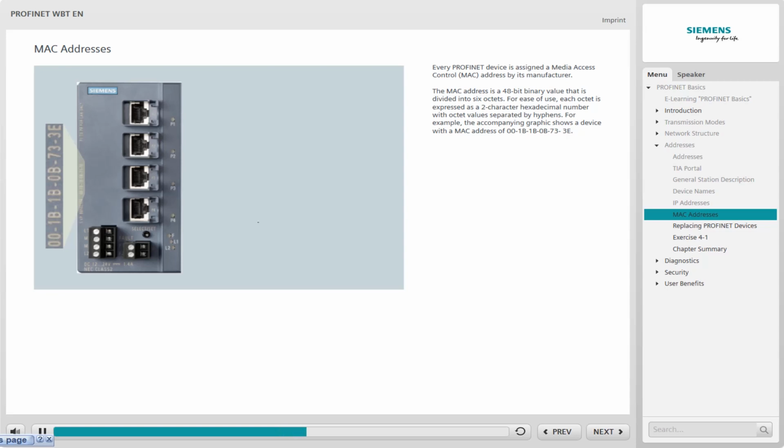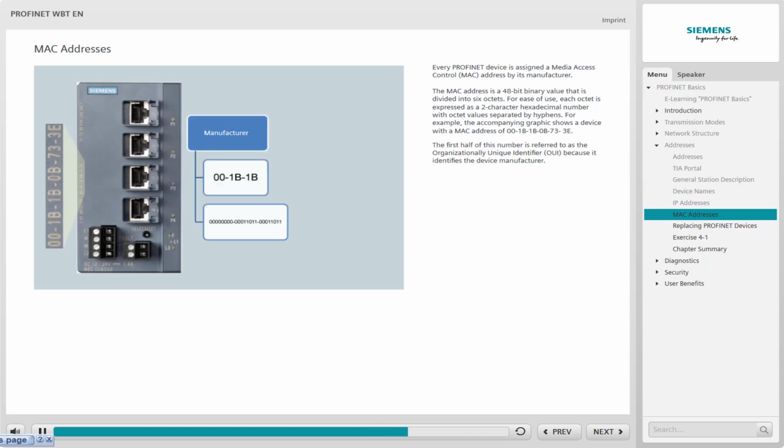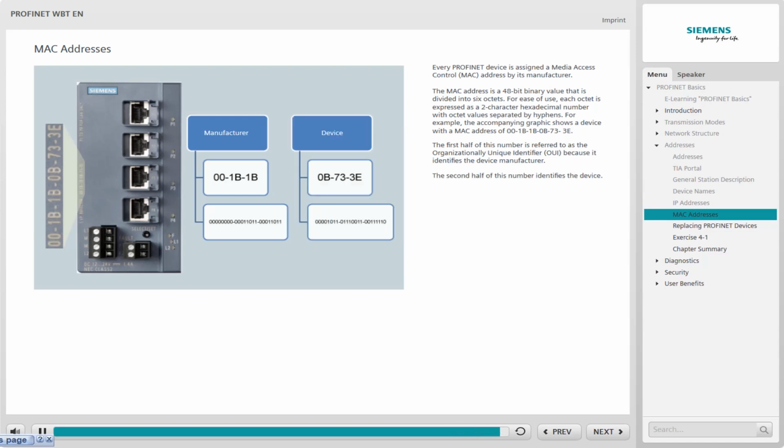For example, the accompanying graphic shows a device with a MAC address of 00-1B-1B-0B-73-3E. The first half of this number is referred to as the Organizationally Unique Identifier, OUI, because it identifies the device manufacturer. The second half of this number identifies the device.